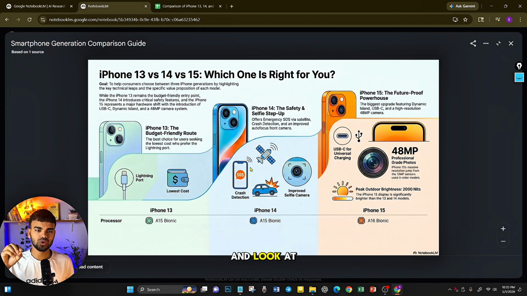And look at this. This is really very beautiful. Look just how beautiful this one is. iPhone 13, 14, and 15. So we can see here there is a lightning port and an A15 Bionic chip, but iPhone 15 has a 16 Bionic chip, right? So basically this is showing us the comparison of why 15 is better. So we can guess the overall idea from here.